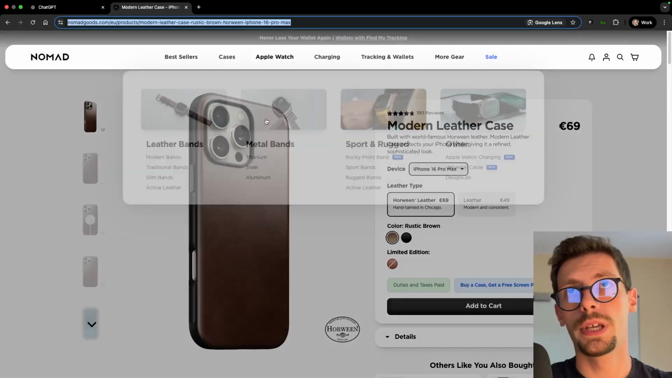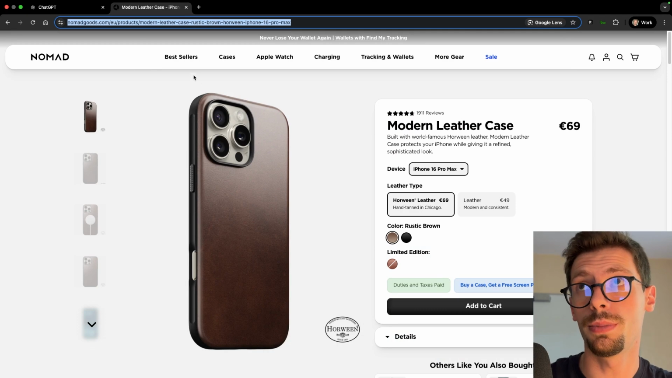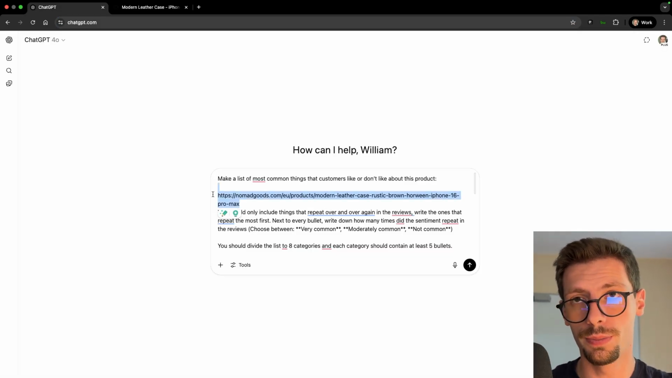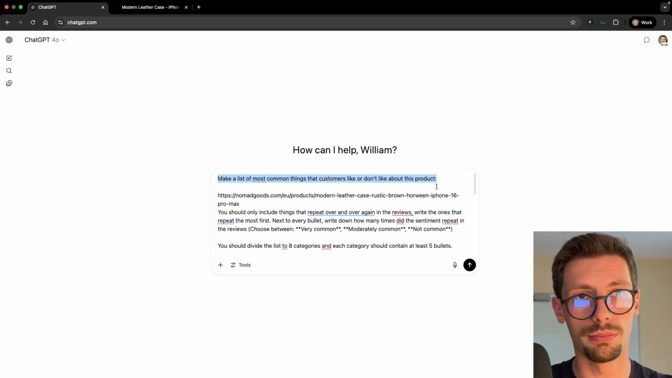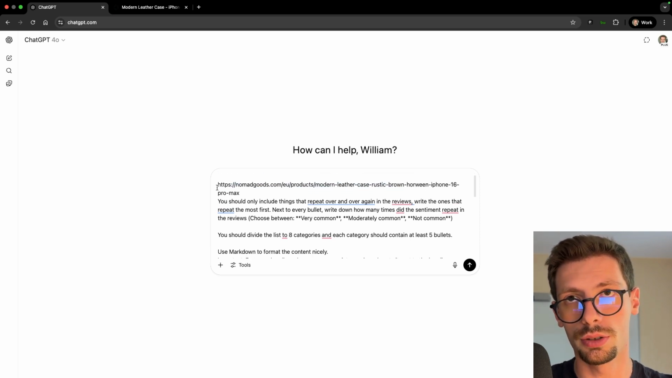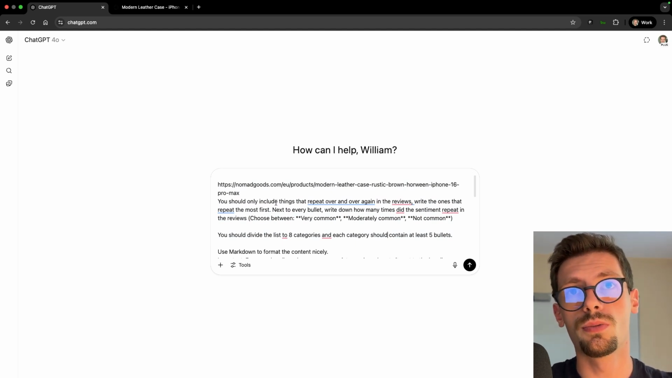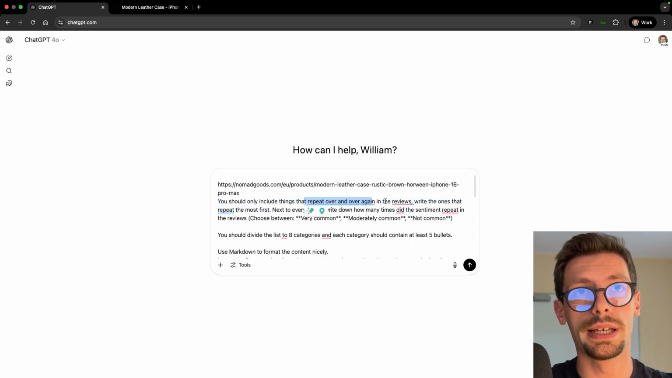So what you want to do is you just go grab this, copy this, and let ChatGPT analyze the entire page. So you paste it here, the prompt is here, you can basically pause the video and just copy it, right? So we want to let ChatGPT analyze not just what some people said, but what repeated over and over again in the reviews.